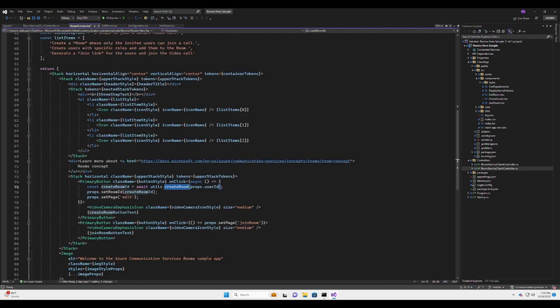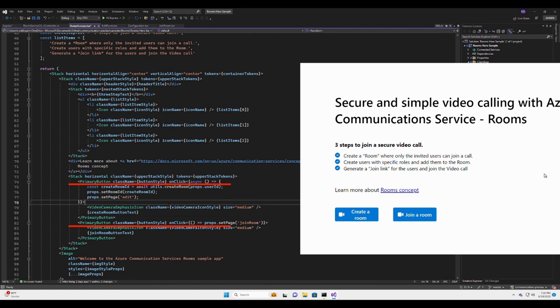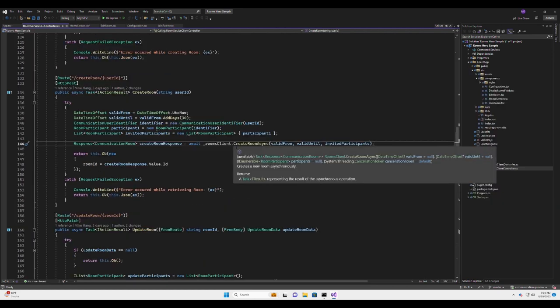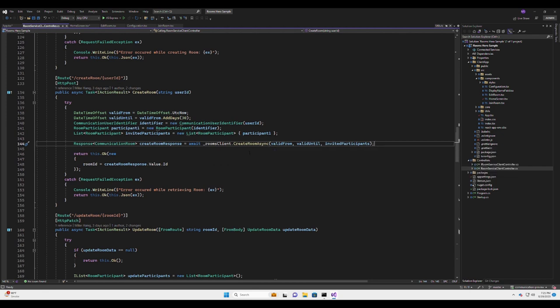We're then navigated to the home screen. This is where we show the 2 UI buttons to create a room and join a room. Once we click create a room, we use the Rooms .NET SDK's create room async method. This allows us to create a room with our given parameters: when a room starts, when a room expires, as well as who's part of that room. In this case, we're adding the participant that we just created into this room. This calls the Room API to create a new room and return its room ID.